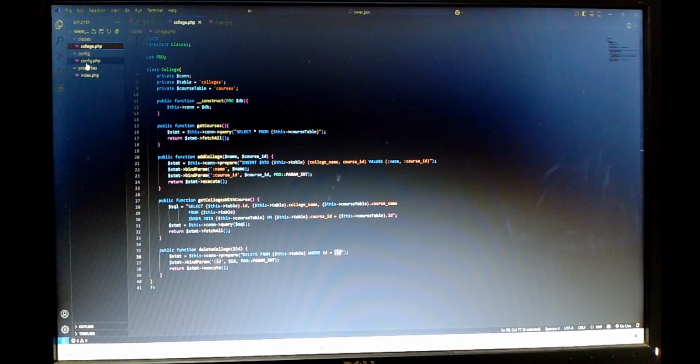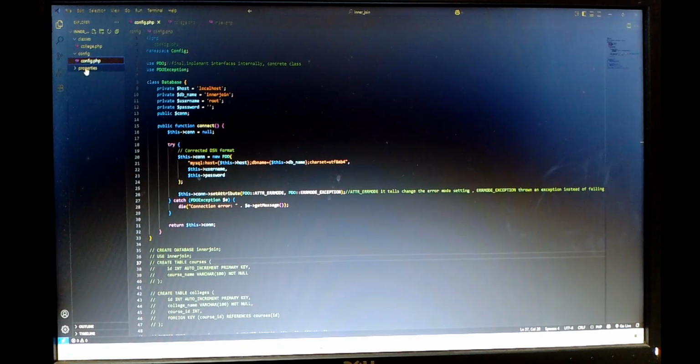Then I'm creating another variable called $con, and under that I'm holding the connection, basically the DB connection. After that I am creating another variable called $college. Under that I am taking a new object called college, and then I pass this variable under that, and it will automatically connect all of those things.